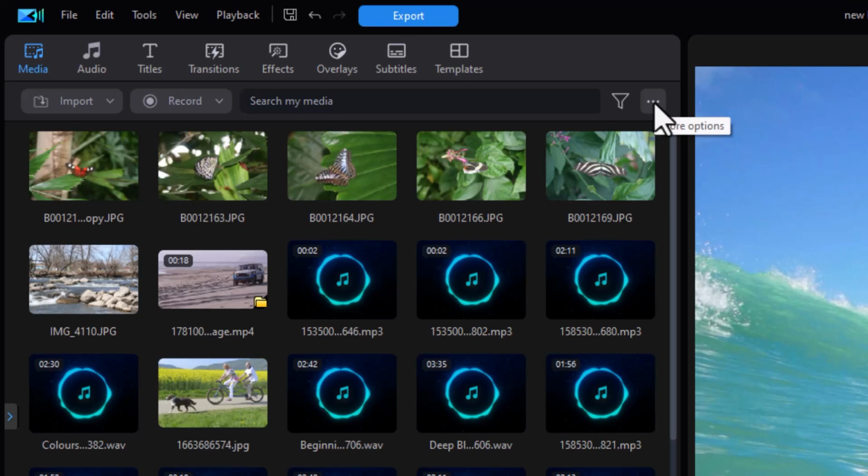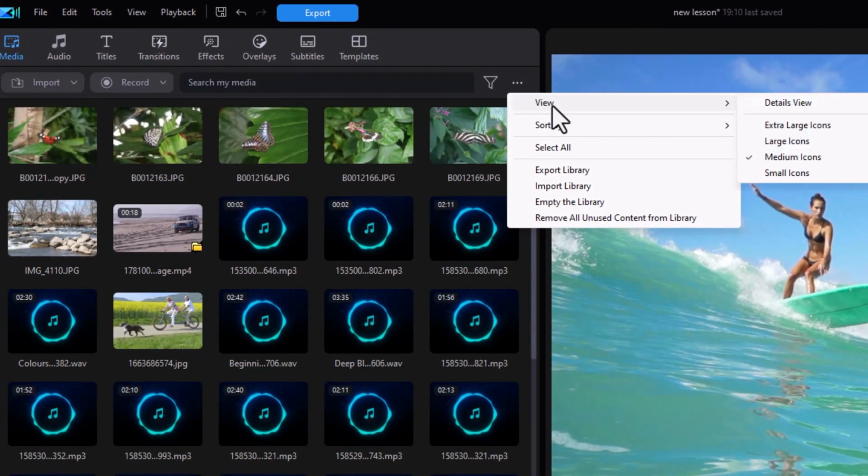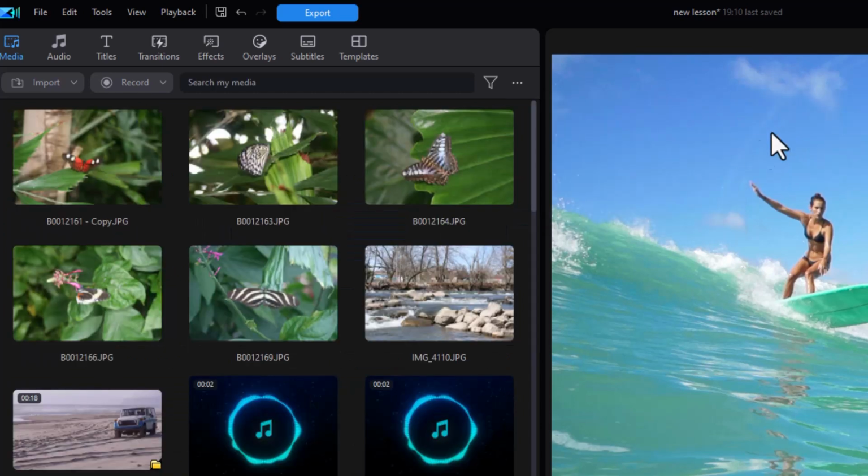One of the things you can do is click on the three dots, that's more, and you can change the view. Sometimes I go to extra large icons. Now this is helpful where you have elements that are similar but not quite identical. There might be two pictures, for example, of butterflies that are very similar to each other but slightly different. This allows me to see because I have more detail. It doesn't do much really for your audio files.